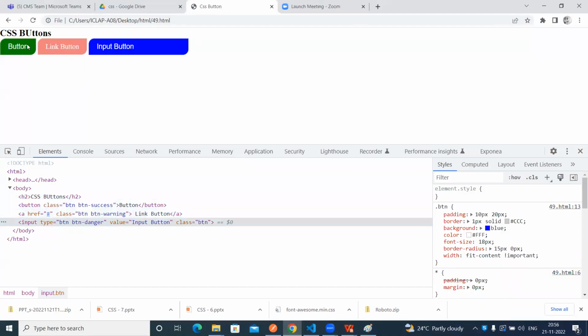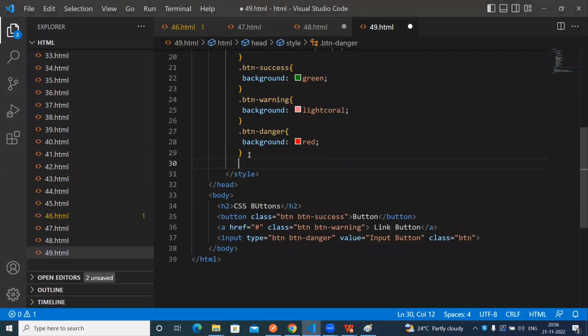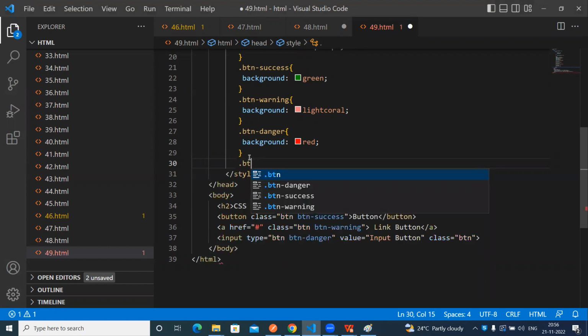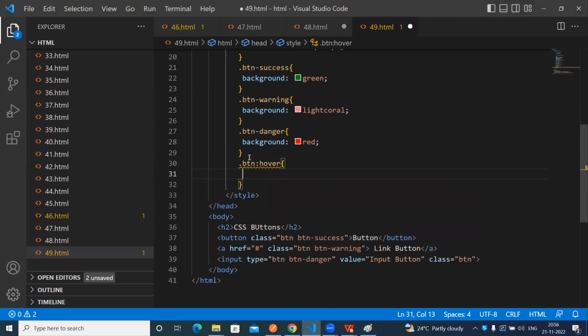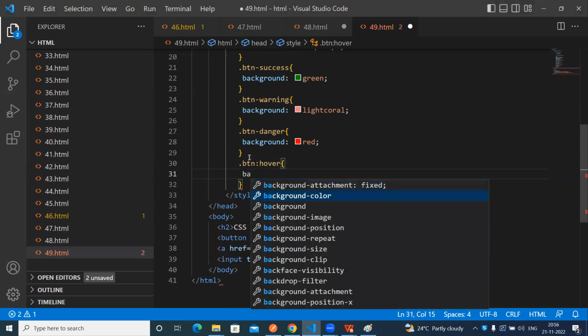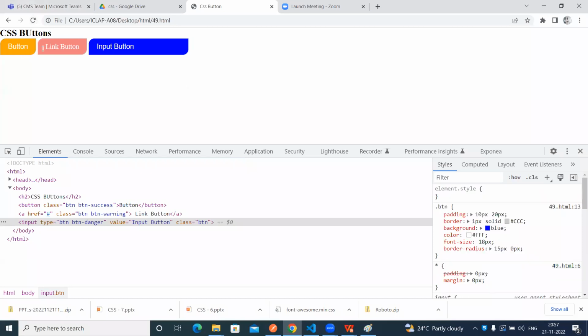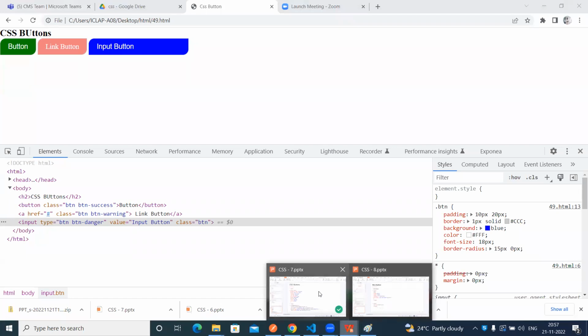So when we hover on this one, we have to change the background color. So .btn:hover, then background orange. Now you can see. Okay. So this is the way we can write the CSS for a button. Okay. So clear.